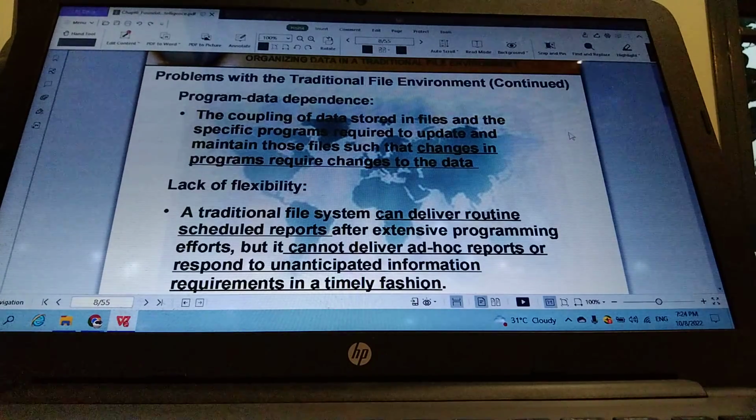And in order to generate a report, normally we do a lot of filtering, sorting, indexing, and so on. All those capabilities are normally not automated or not available in a traditional file environment compared to a database environment. So it's a bit complicated.